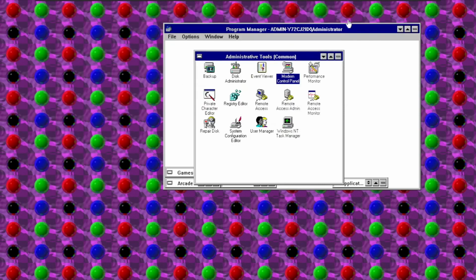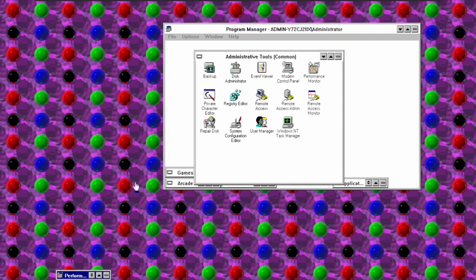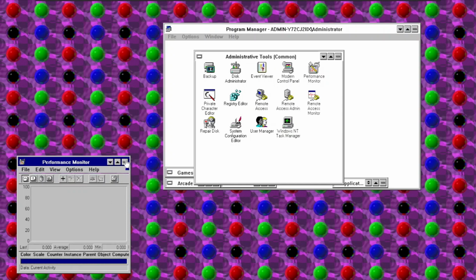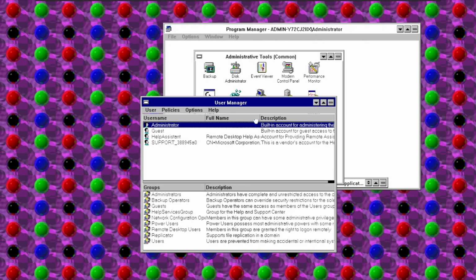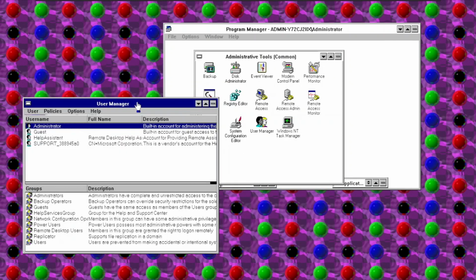Okay, I'm gonna close it. Modern control panel, maybe it's still the same. Register editor, performance monitor, maybe it's still the same. Oh, it is closed by default. Oh, we'll close it anyway. User manager. This is kind of the NetPL Wiz for Windows NT 3.51.